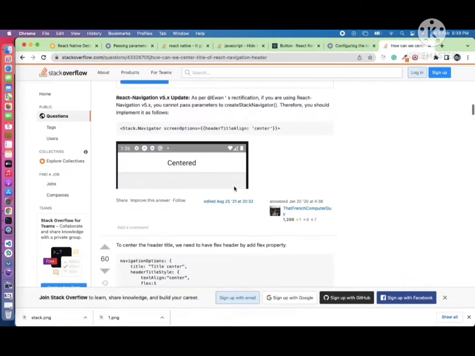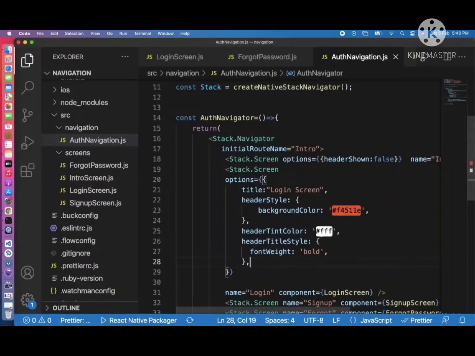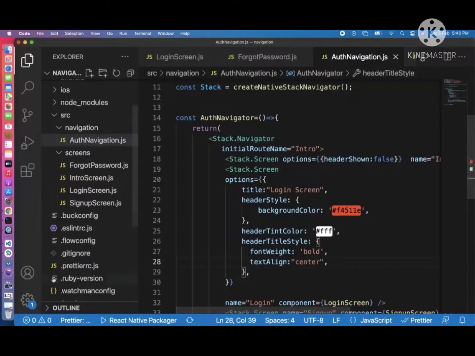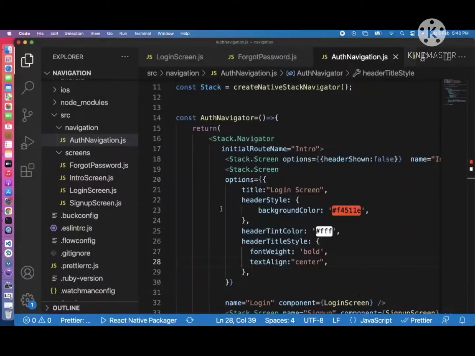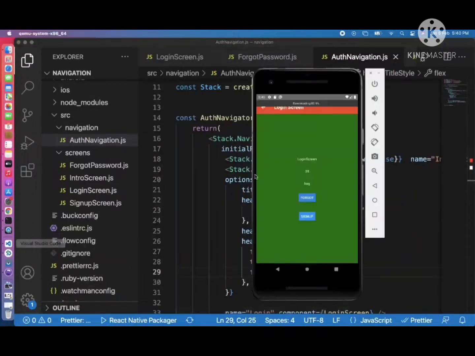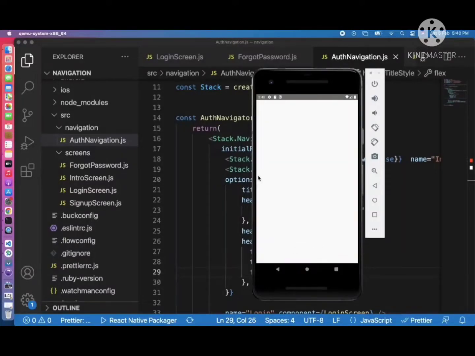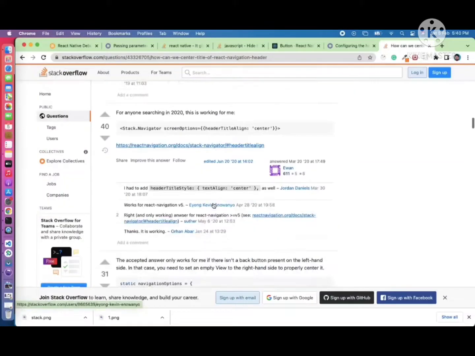Yes, this is the previous navigation. We can just, yes, textAlign center. We can give that textAlign center to the header style. Now if I just refresh, also we can give flex equal to 1 to the header title style. Go to the login screen. It is not reflecting. We should check out other header screen options.